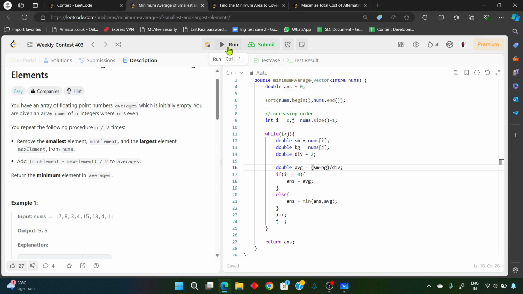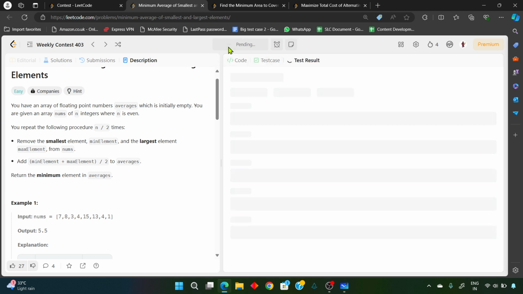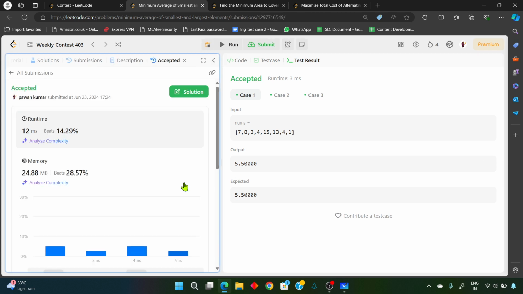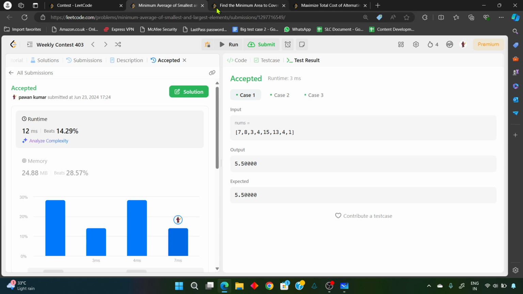That's it. Now if I try to run the code, let's see if we have made any silly mistakes or not. So it is passing all the test cases. Now we can move on to the next problem.